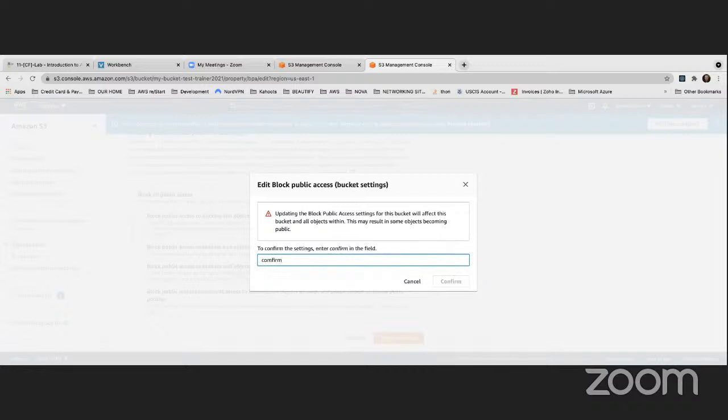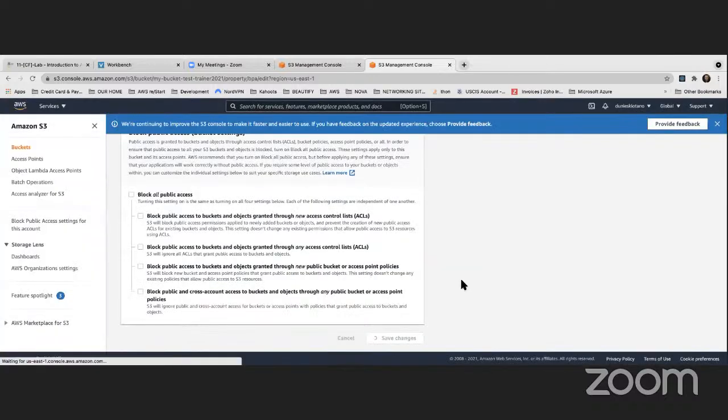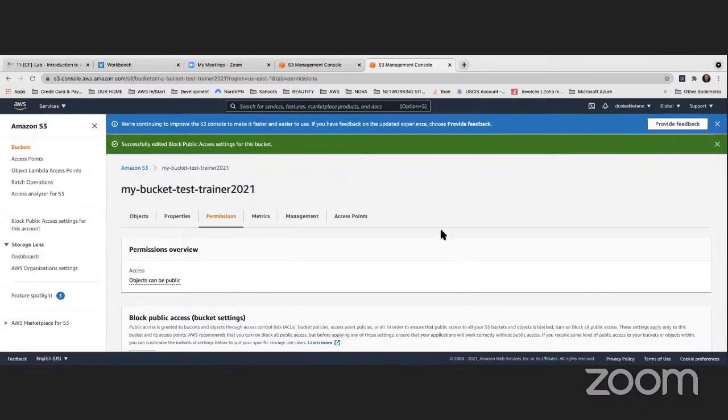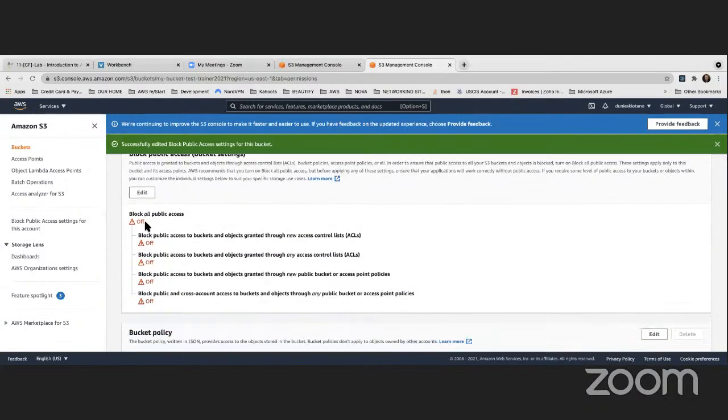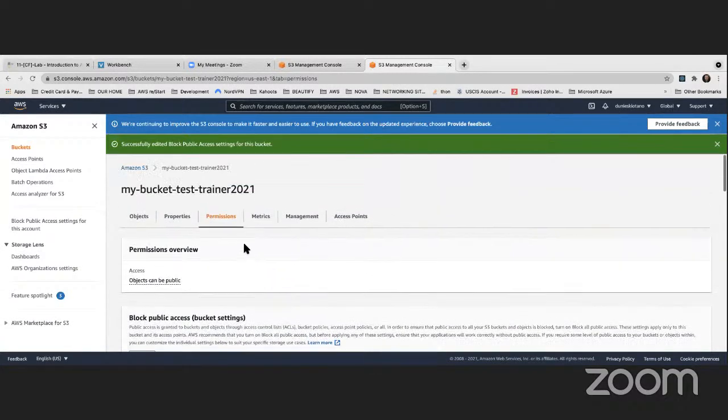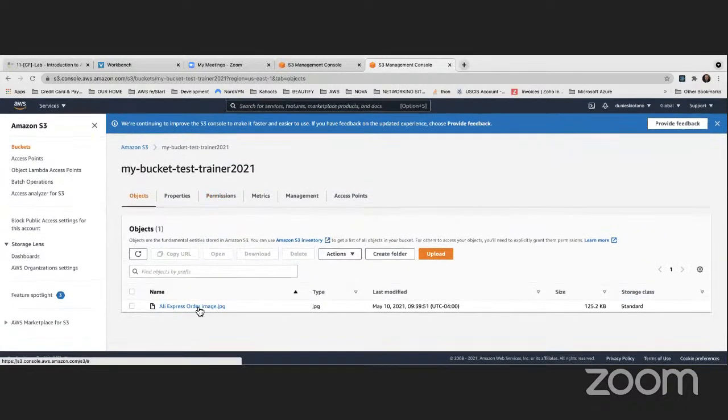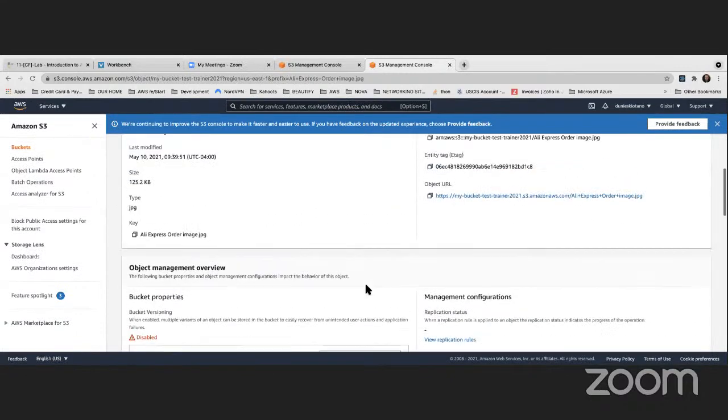I'm making my bucket public, right? So now my bucket is public, as you can see here. Let me go back to the object and try to download it now, right? And I still get an access denied. And then I wonder why, I just made my bucket public.